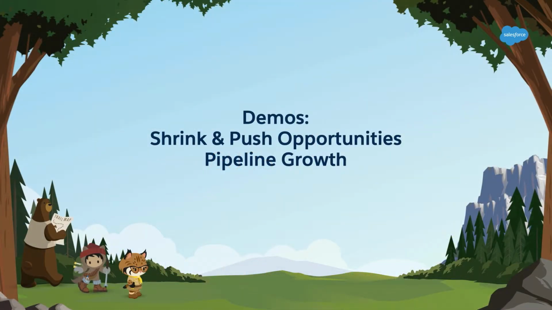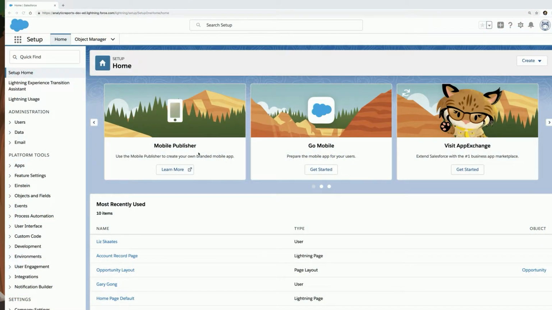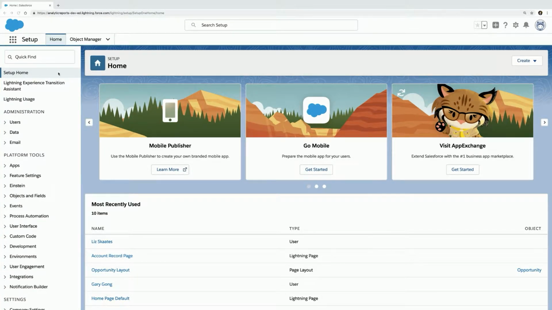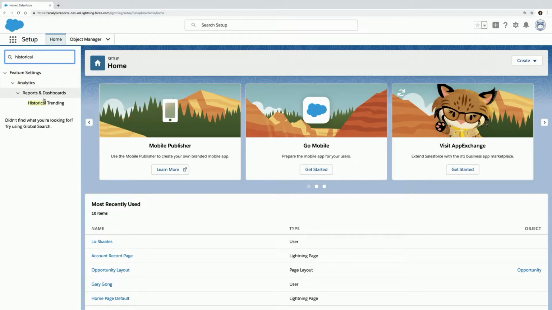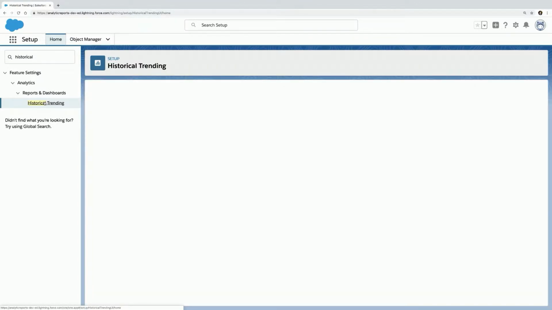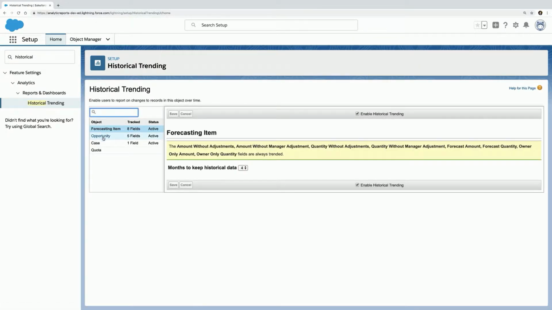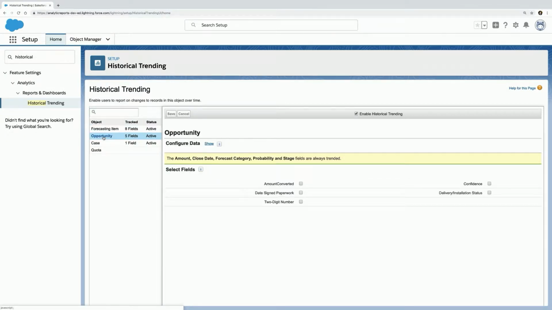Let's walk through that. First, historical tracking reports actually have to be turned on. You have to tell Salesforce, I want to track specifically these deals, let's say opportunity records. So in setup, you would actually search for historical tracking. Actually, it's called historical trending in setup. And within the historical trending page, you can choose which objects you want to actually track to see how they changed. In this case, we're looking for the opportunity object. Make sure that it's enabled for historical trending.